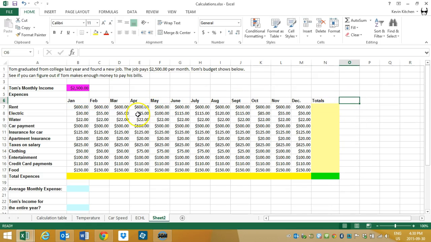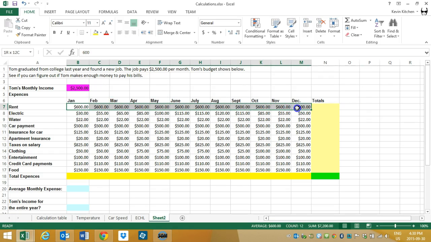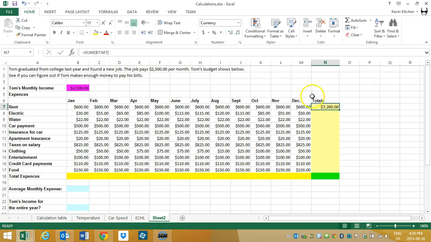Okay, so I'm going to simply select all the 600s here, so all of his rent bills, and I'm going to go one past into the totals column. I'm going to go up to auto sum and hit sum. Okay, so what that does is it adds up this entire column to this one, 7,200. Now I can do that again for every single row, or I can cheat and just fill down. Okay, so his taxes and salary equal $9,900. His food equal $1,800. That's for the whole year.